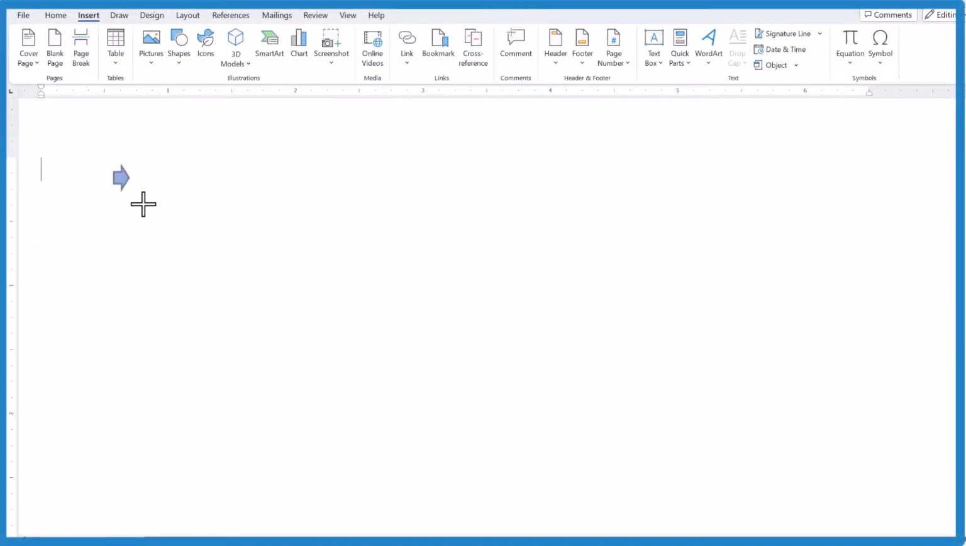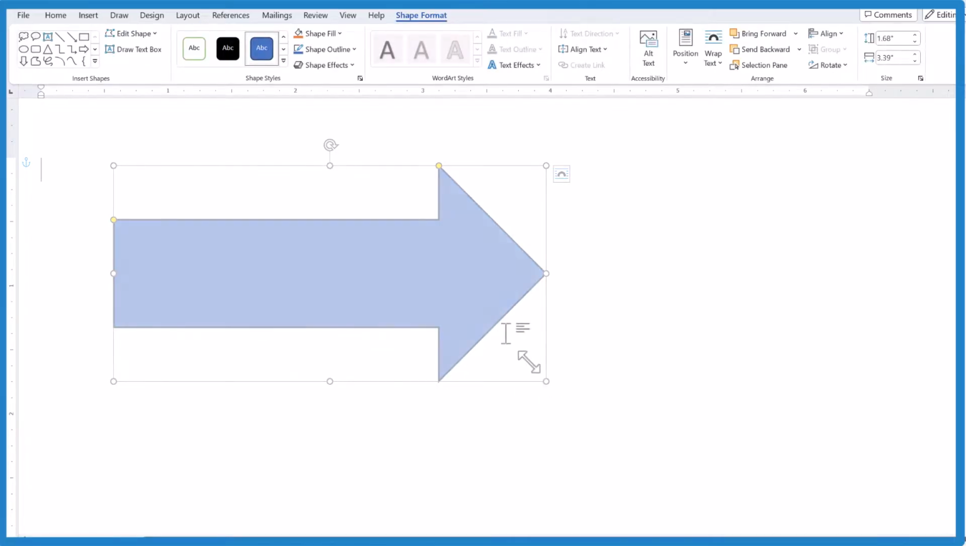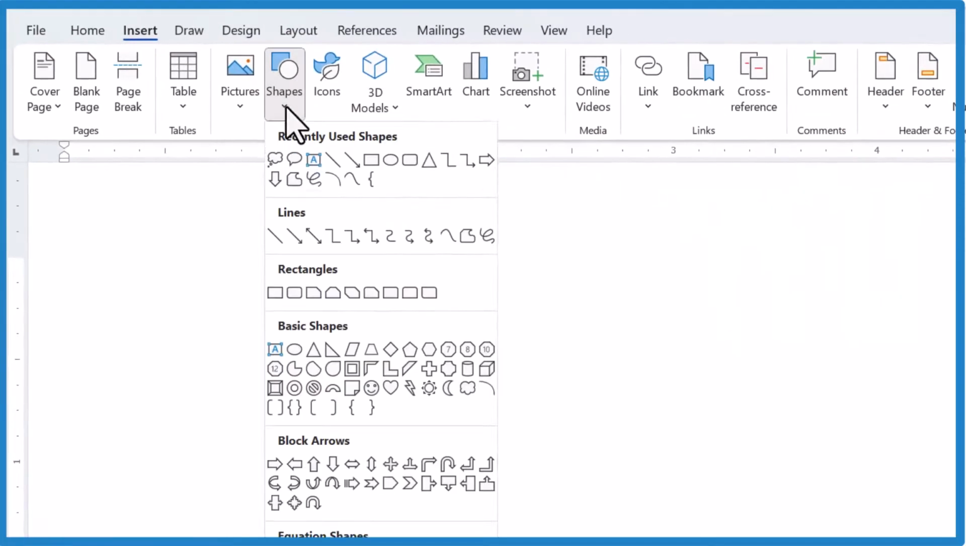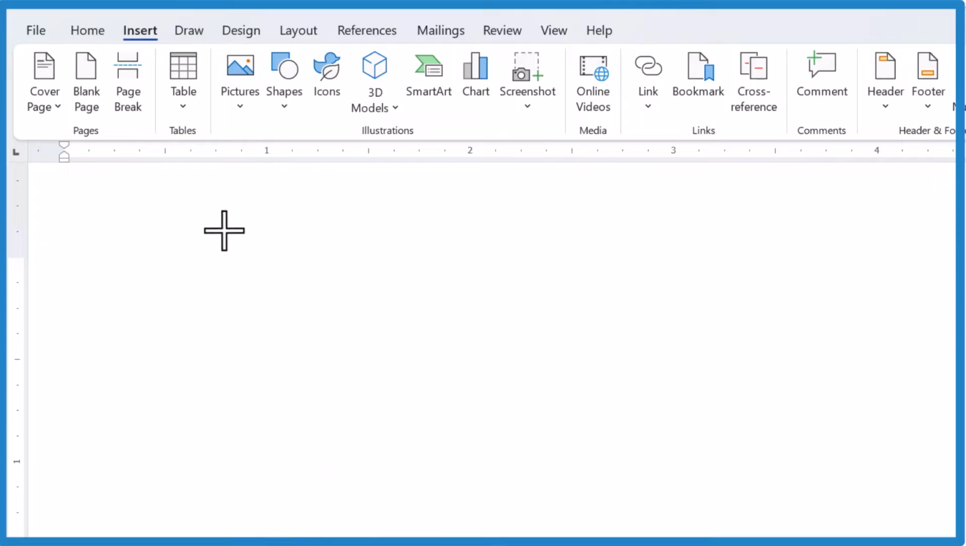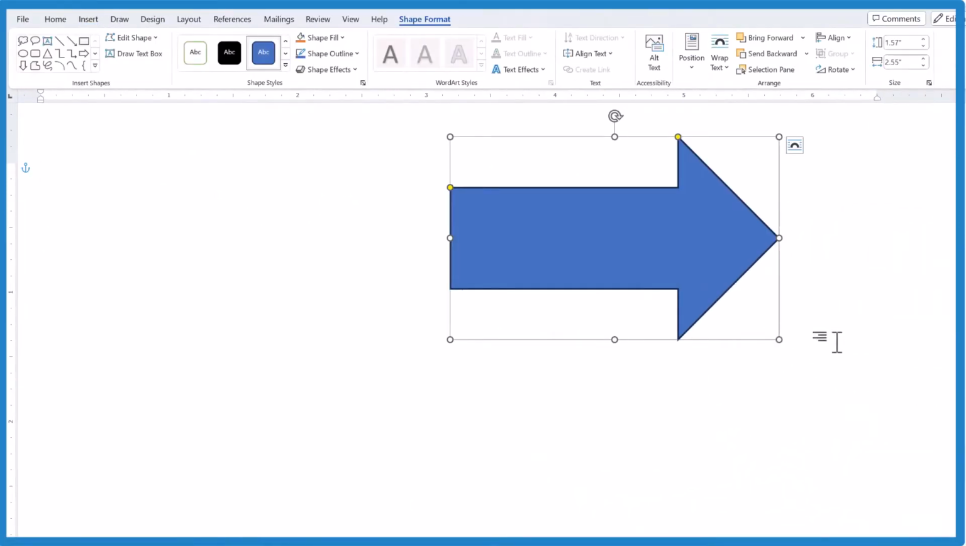So I'm going to show you two ways that you can insert arrows into Microsoft Word. The first way, Insert. Go to Shapes. And then find whatever arrows you like. Let's go with this one. Now I can draw the arrow. And you got it. There's your arrow in Microsoft Word.